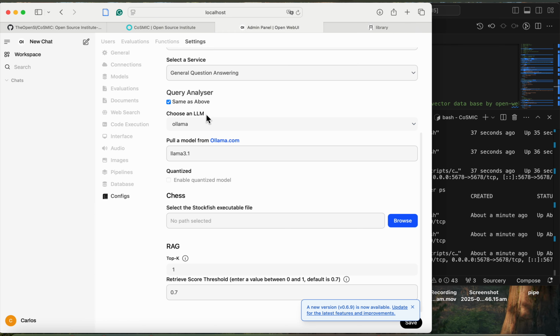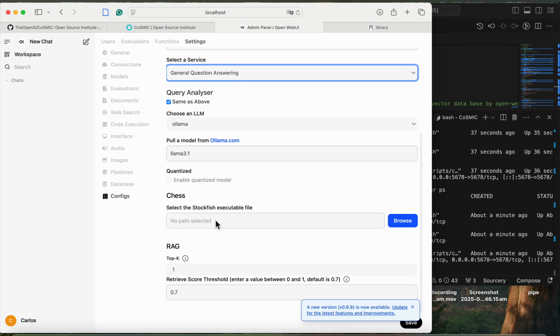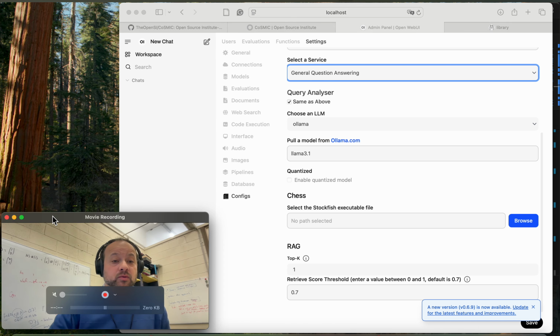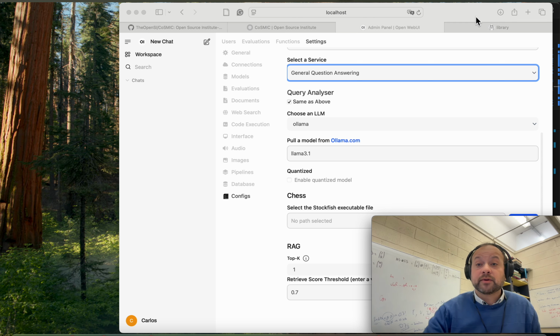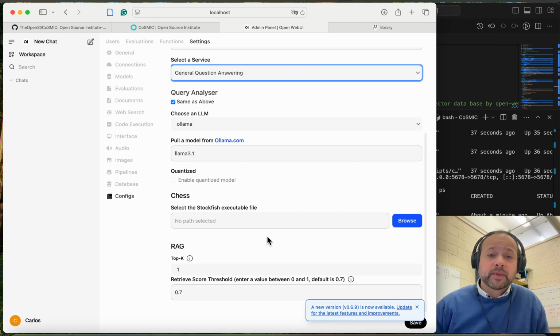You can use the same as above, or you can have a different model as your query analyzer. For chess, if you're going to be using the chess service, it already comes with one binary file for Stockfish. But if you want to use another, different model, you can go with that. I just realized you just listen to my voice, which can be harder to understand without seeing my mouth.